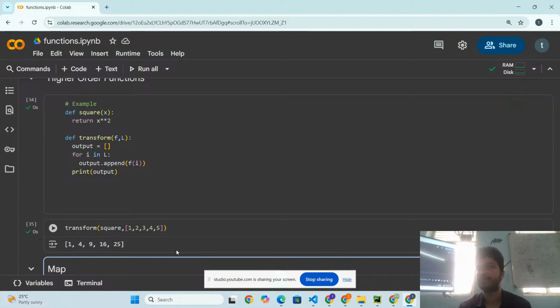Did you understand? What did I do? I created a function inside a function, passed the parameters, and called the function, passing the function name and the list. Okay, good. What does the square function do? It squares whatever I pass. So I created a function called transform. It will take a function as a parameter and argument, and a list. I created an empty output list, and I'm iterating through L.